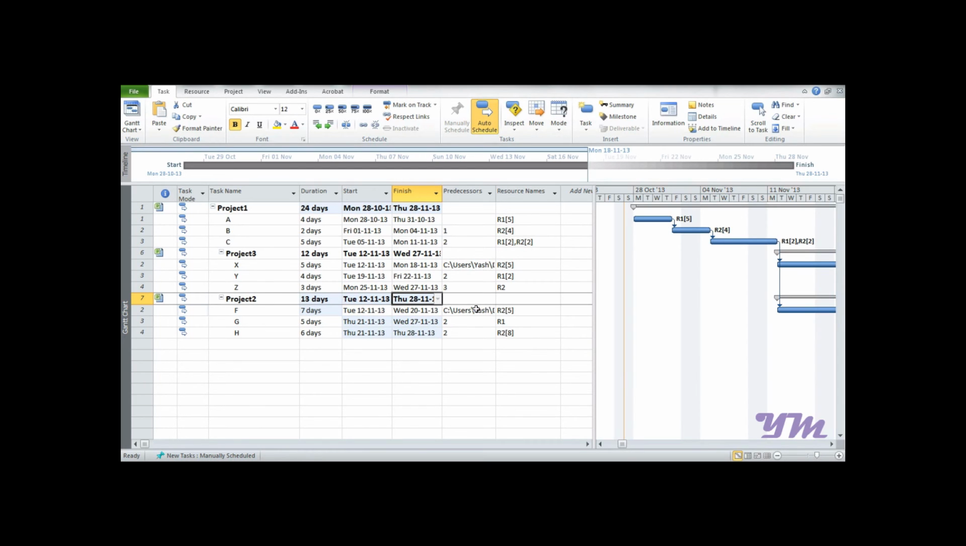Now suppose you want to similarly add another predecessor to the same, you may again write the whole path after separating it by a comma after the previous path has been completed. So this is how you connect the different files in Microsoft Project 2010.